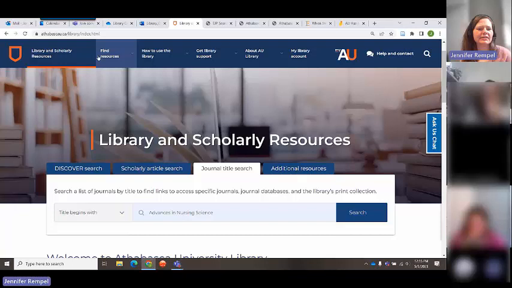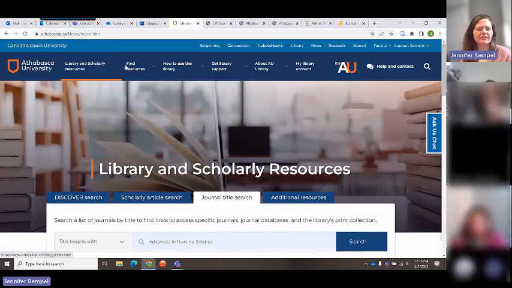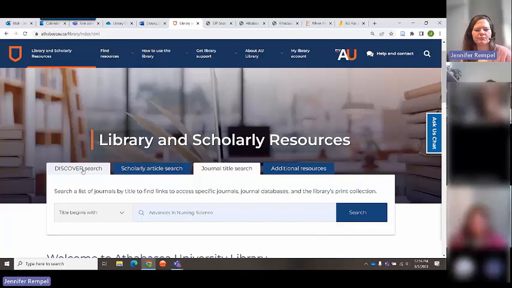But if we want to go back now to the top navigation, this is also pretty useful because there's a lot of material here that I think gets missed sometimes. So the Discover search is useful and very prominent.